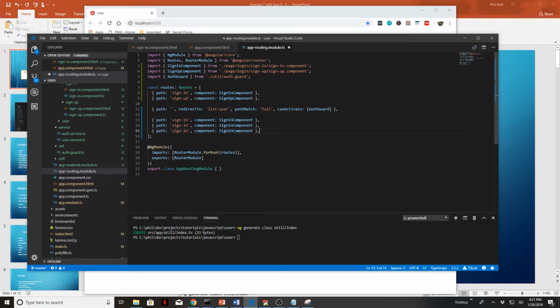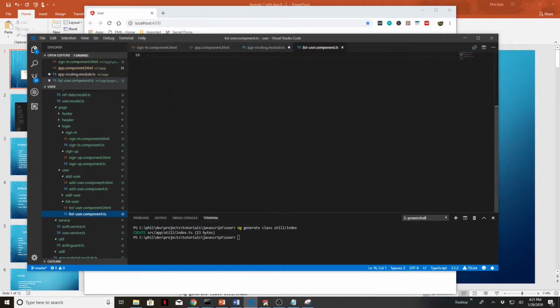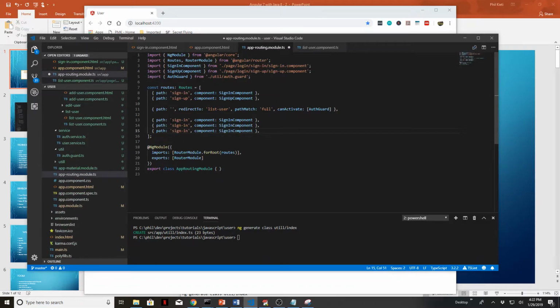I want to call the users now. So list user, and this is a good practice to do. If you go to list user, you'll find, actually I'm just going to call it list user. Okay, and the component is going to be list user component.